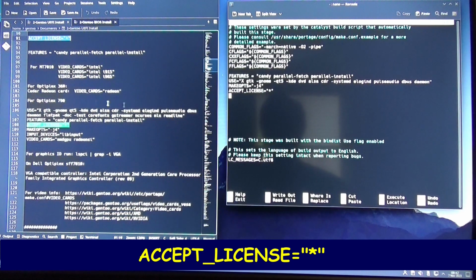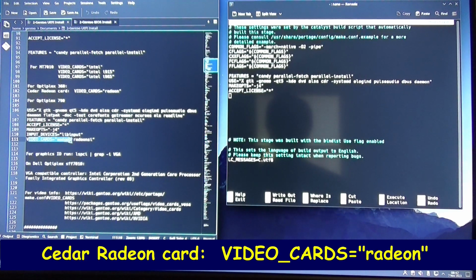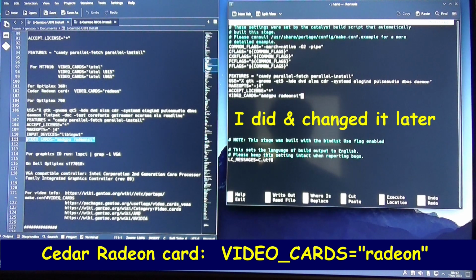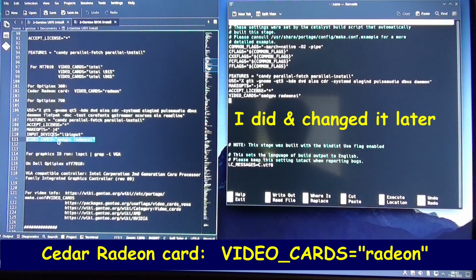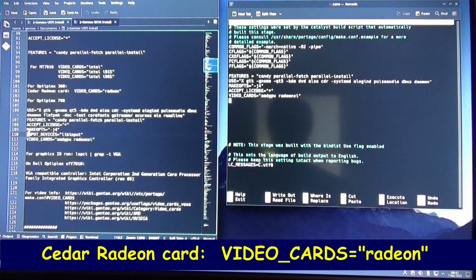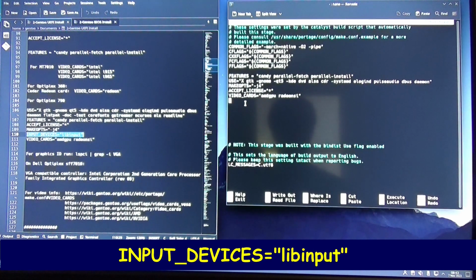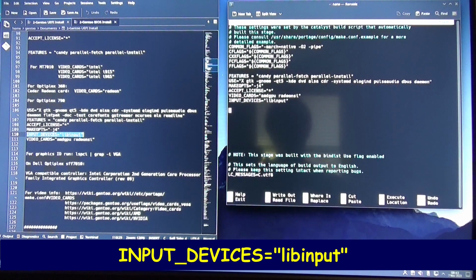Okay, so this is an Optiplex 790. So for the video card, it's using an AMD GPU Radeon as well. So that's what we're going to put in here under video cards. Actually, I think I could get away with just putting Radeon. And then the input device is libinput. Okay, so I think that's good for now.